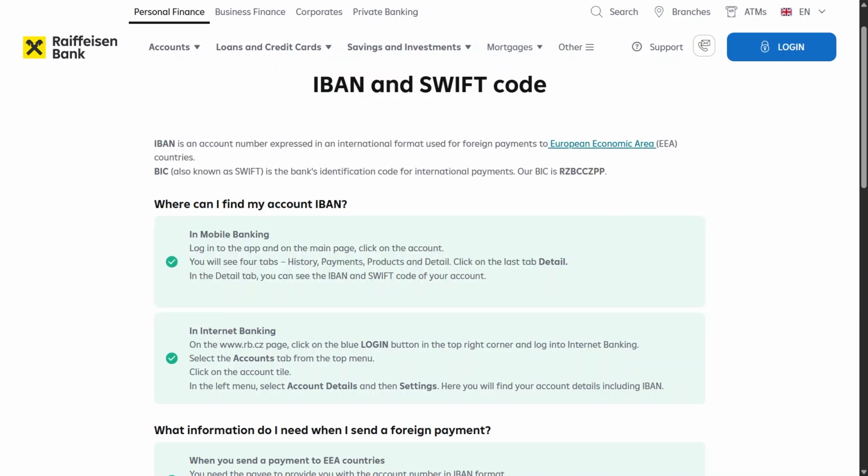First, open the Raiffeisen Bank mobile banking app on your phone and log in using your username, password, fingerprint, or Face ID. Once you are logged in, you will be taken to the main dashboard where all your accounts are displayed. Now tap on the account for which you want to find the IBAN.